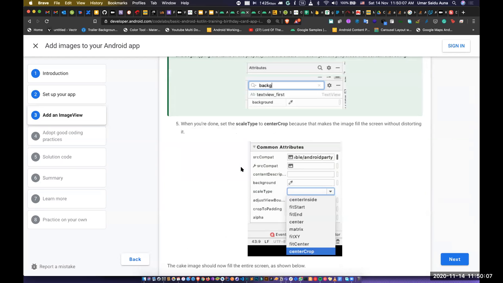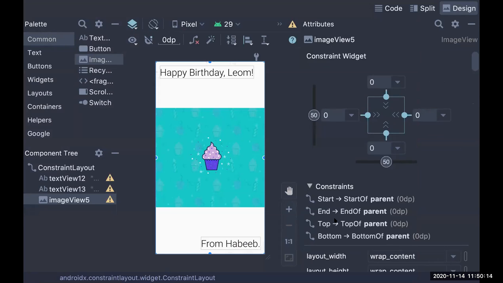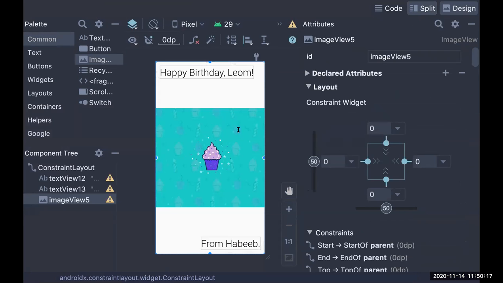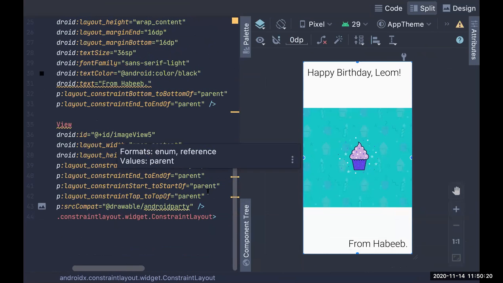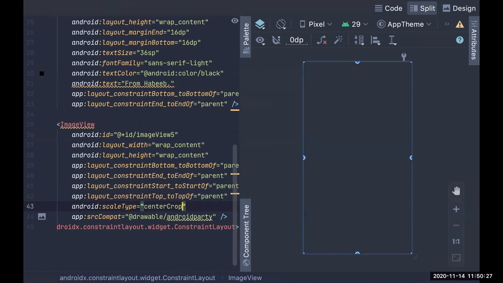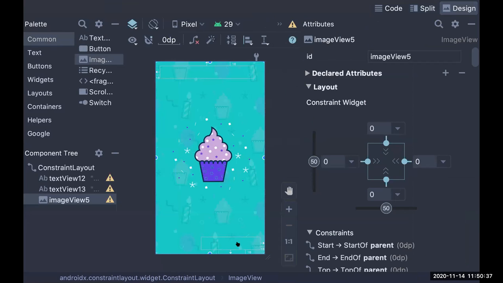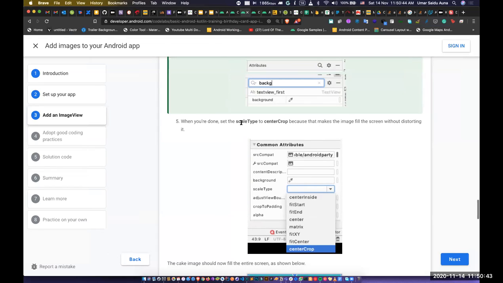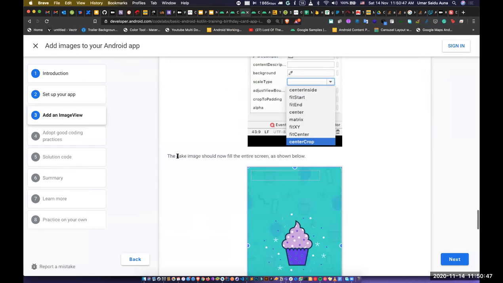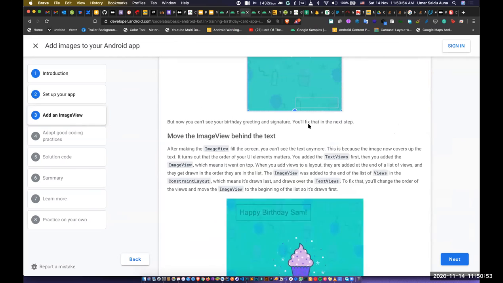So in order to do that, there is what we call your scale type, where you are going to specify the scale type. It's somewhere around here, but I don't want to find it. I'd rather go to the XML. Try as much as possible to get used to the XML. It's really nice. So we're going to set our scale type, which will now make it centerCrop. You can see the image now covers everywhere. But our issue now is our text view is gone. We can't see them, it's no longer visible. So let's go back to the codelab and continue. We'll set the scale type centerCrop and the cake image will now fill the entire screen as shown below. But you can't see your birthday greetings and signature. You will fix that in the next step.